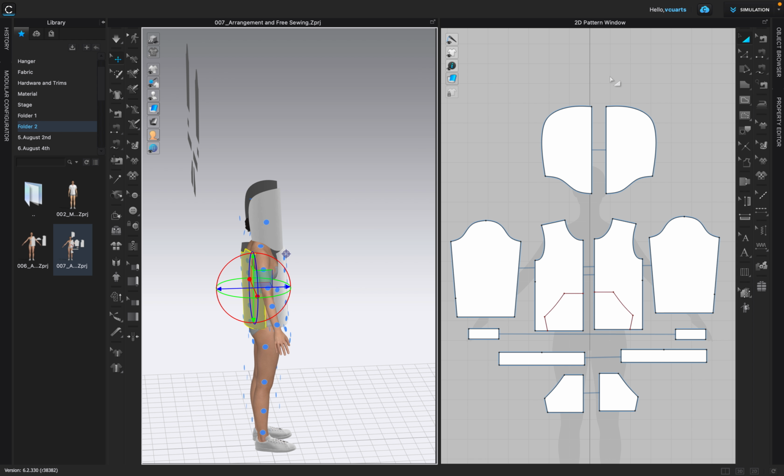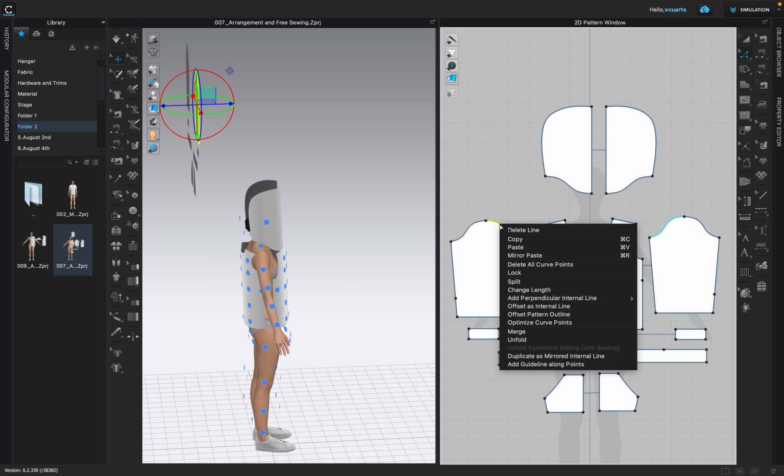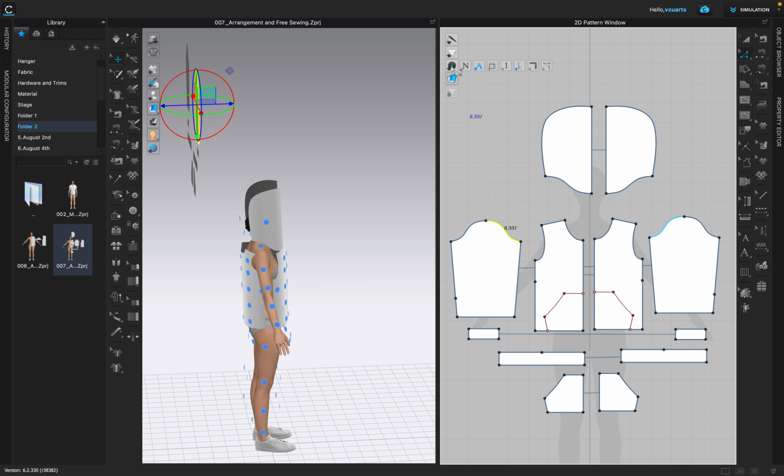Yeah, well, there's one way that we can check this. So I'm going to go to my pattern, my edit pattern tool, and now let's try show line lengths. So this is 8.33 and we have 8.32. So barely this is a little bit bigger, meaning that this is the back and this is the front.